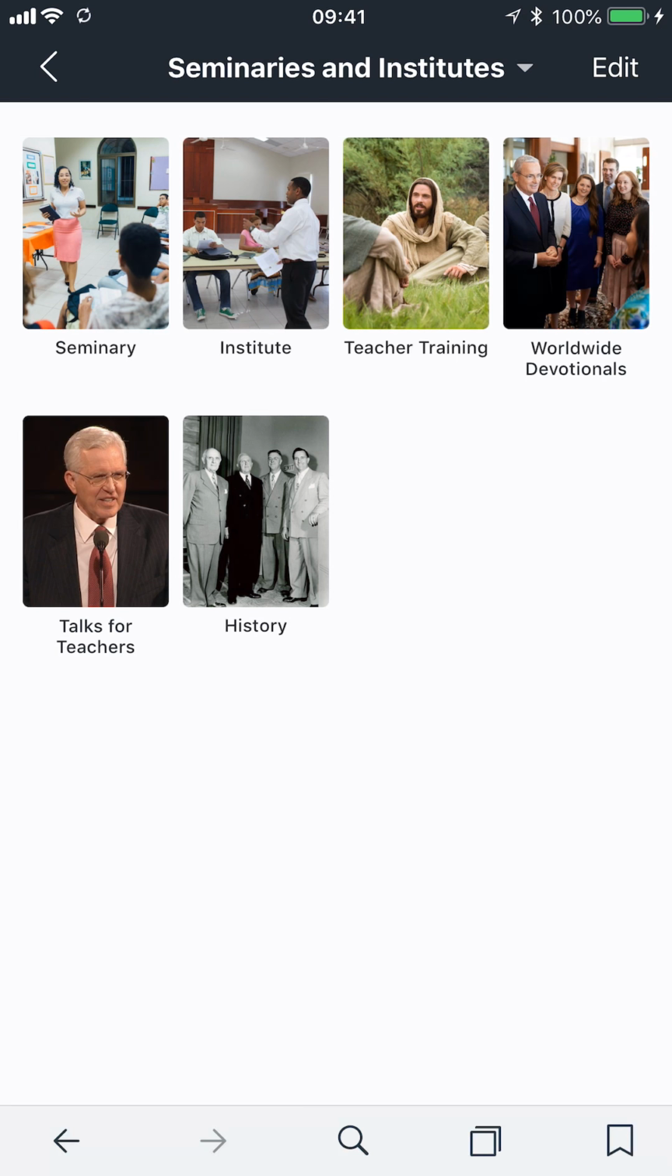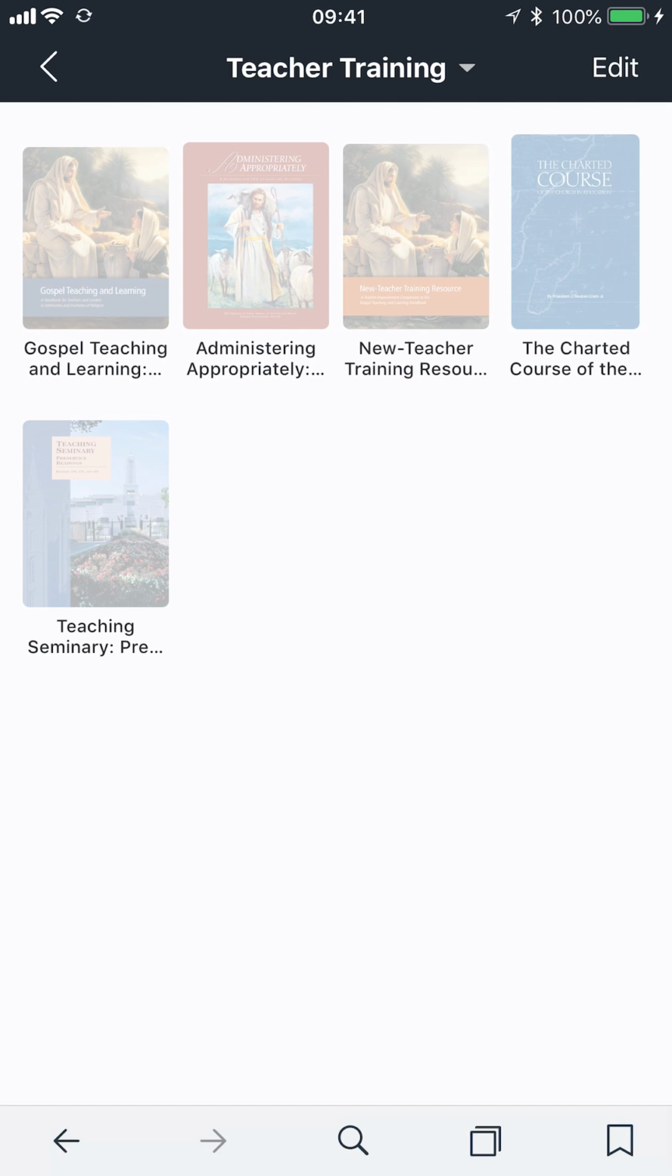Next, let's look at the items I would download to Gospel Library for teacher training. So in teacher training, the first thing I would download, in the top left-hand corner, is the Gospel Teaching and Learning Handbook. This is the handbook for teaching seminary and institute. Your local S&I coordinator will provide in-service lessons and materials based off of the Gospel Teaching and Learning Handbook.